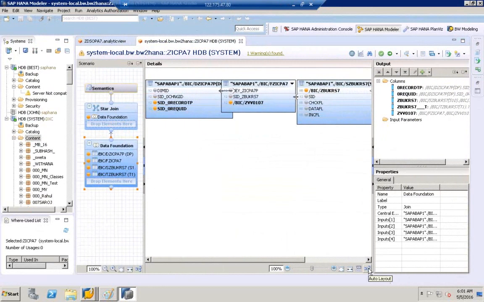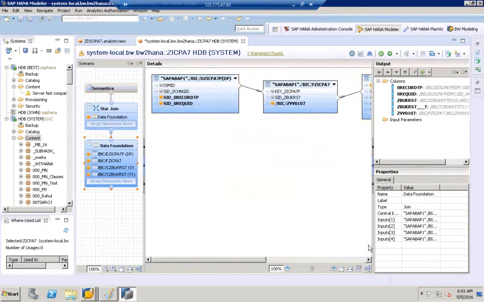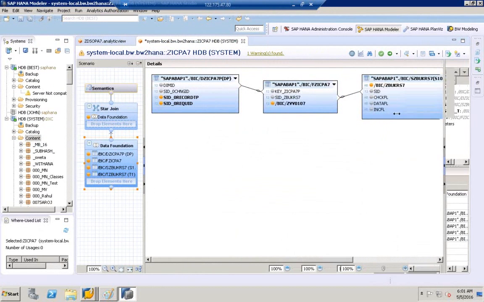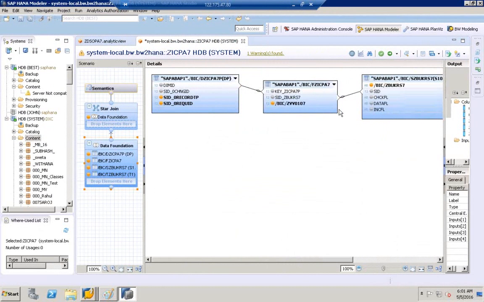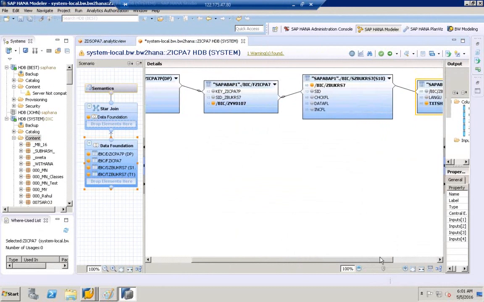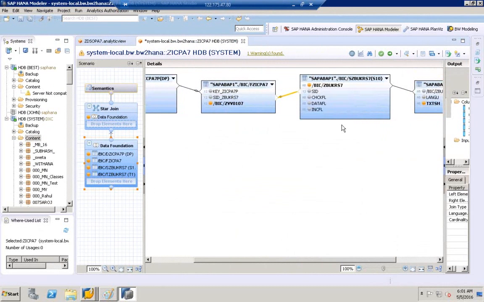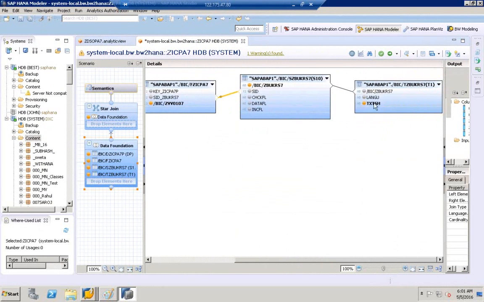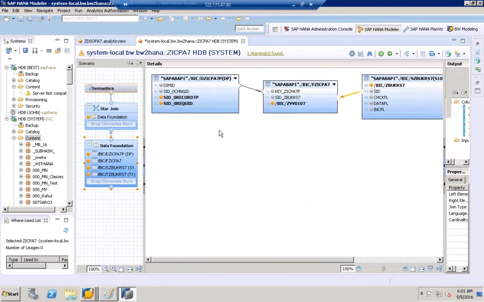Click on auto layout. So here in the cube, the center is the fact table. This is the fact table, and this fact table is connected to an SID table. This is called a surrogate ID, and this SID table is connected to the T table. And here you can also see the dimension table.